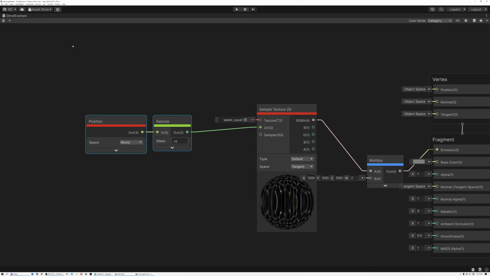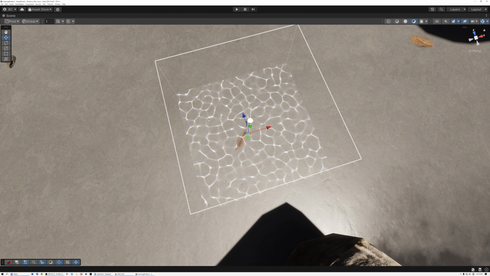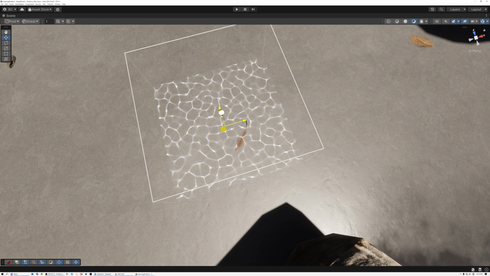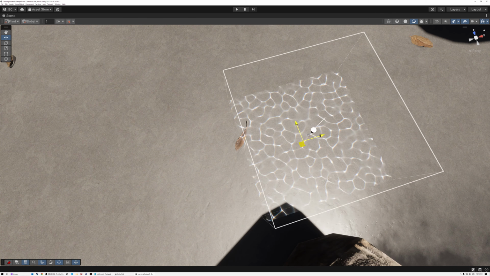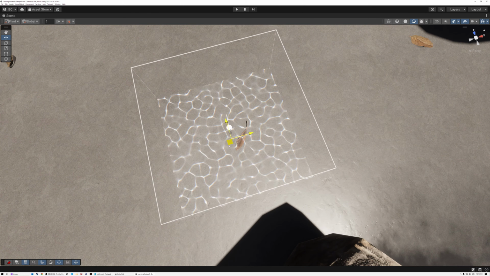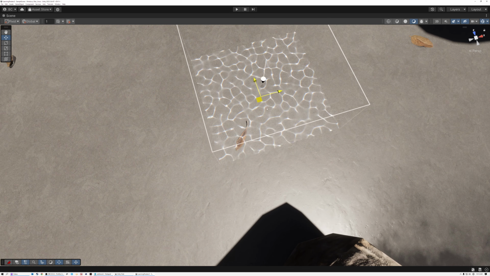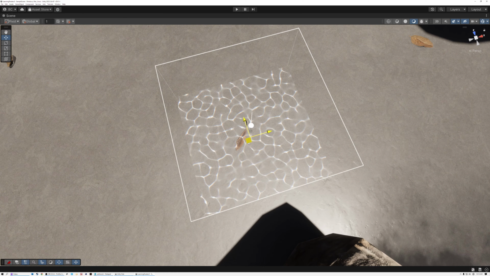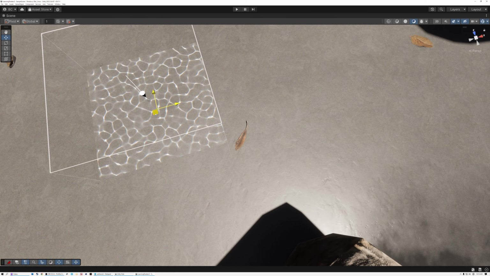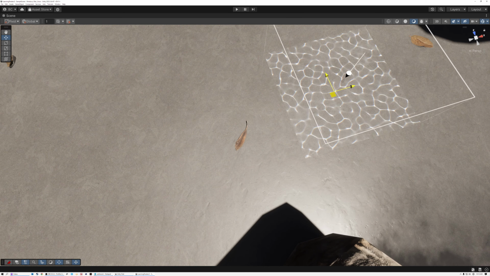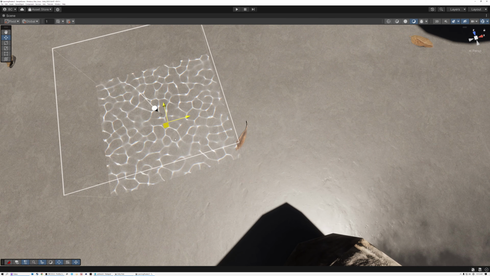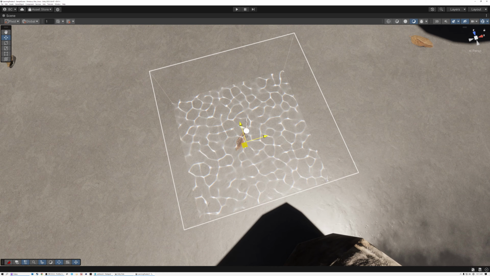All right, so let's take a look at what we get from that. All right, so it looks pretty similar to the way that it did before, but now when I move my decal around, you can see that because I'm projecting in world space, the caustic pattern is staying put, and I'm just revealing different parts of it by moving the decal around. So I've got my projection happening in world space.